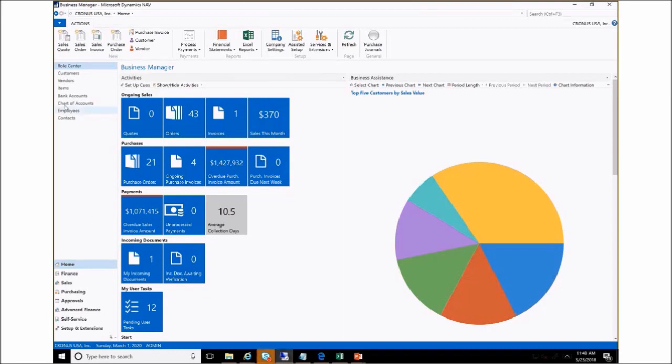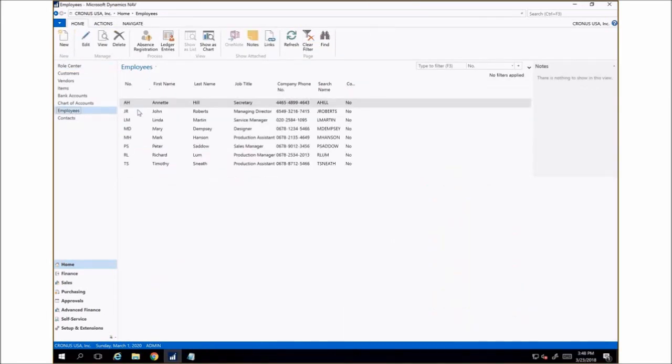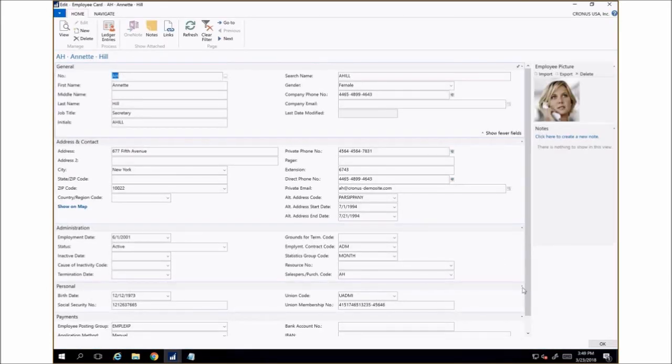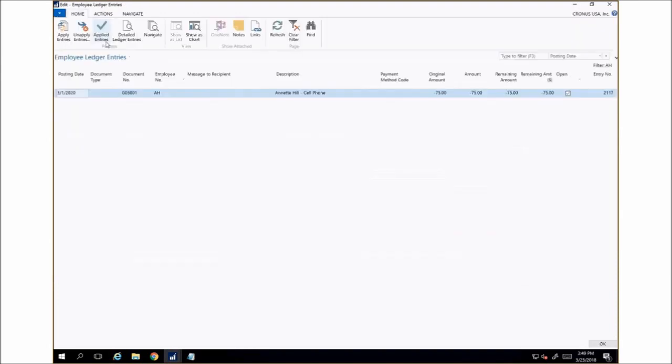So let me go here to my employees, and let's look at Annette Hill. Let's open up Annette and take a look at the card. You can see the fast tab at the bottom here. Let's minimize some of these. So this is where I've added my posting group. And you can also add the bank information about the employee for the electronic fund transfers. And in this case for Annette, look at her ledger entries. You can see that there's been an entry for a cell phone.